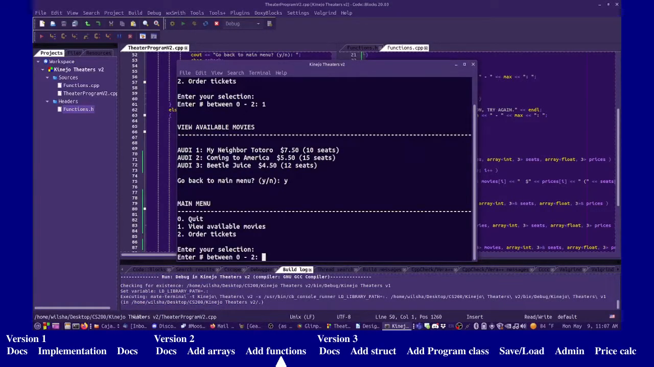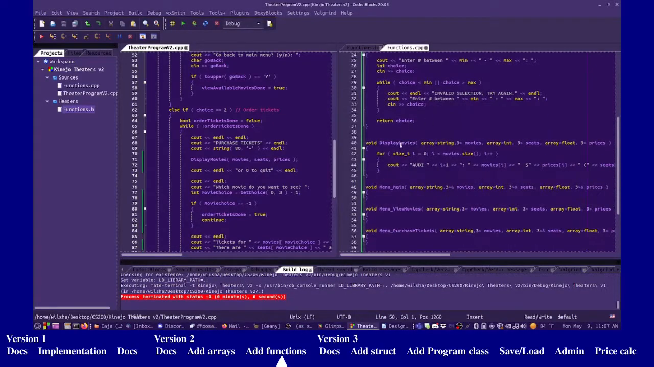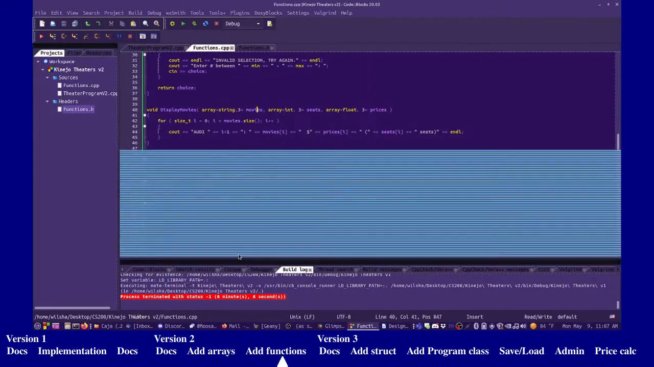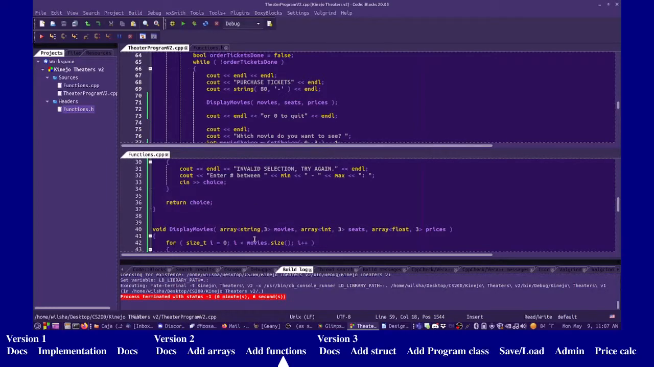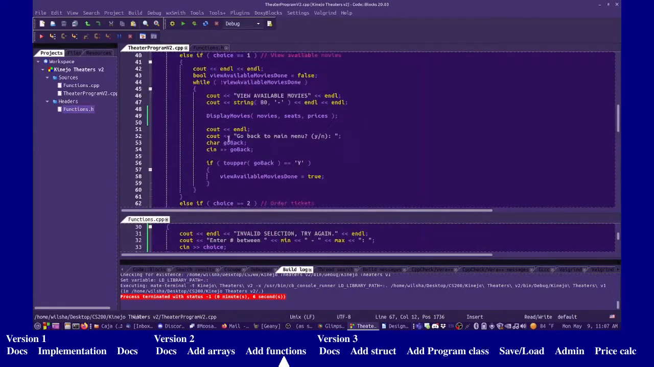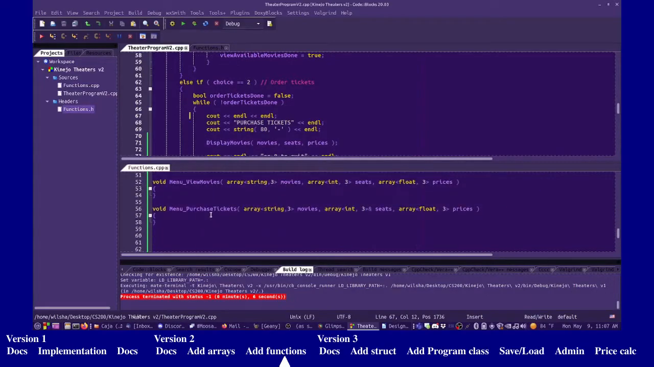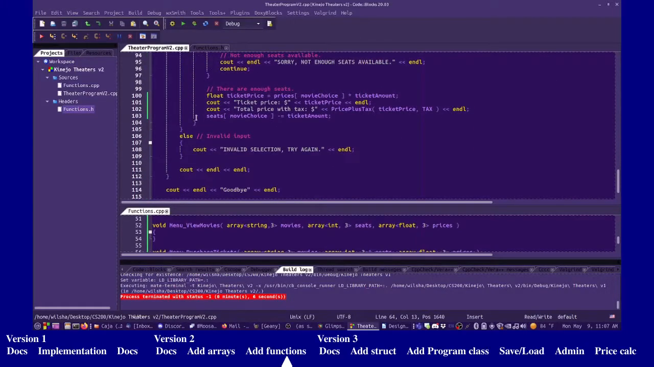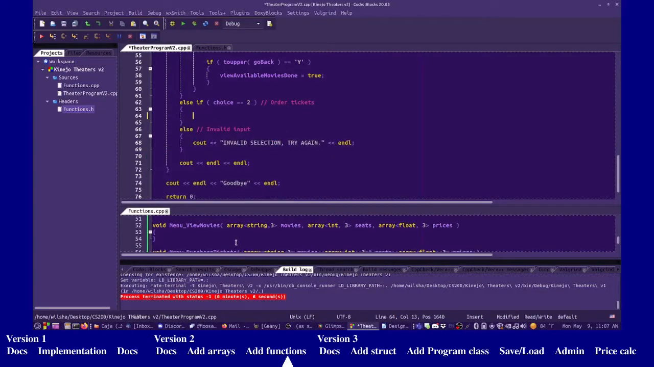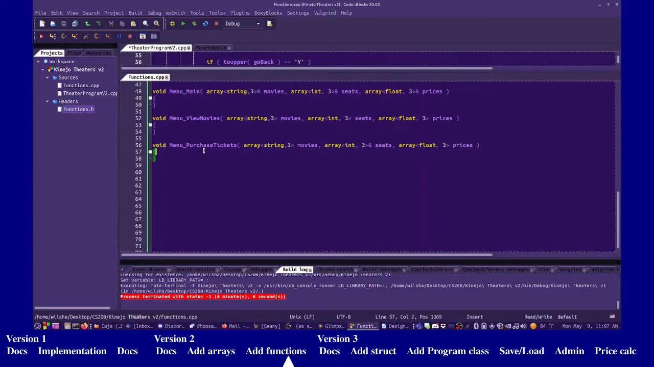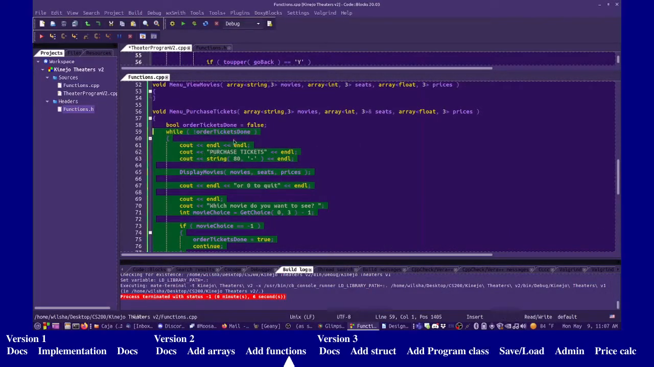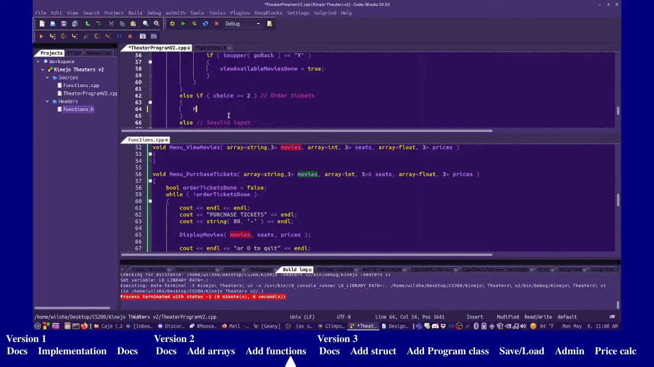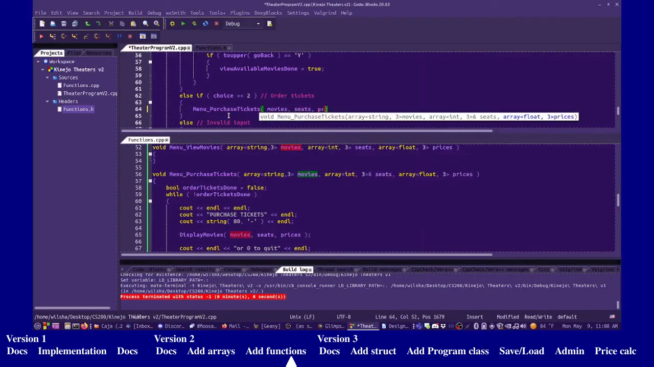View available movies. Order tickets. Those look okay. Maybe I'll move these to be up and down so we have more horizontal space. So we have our different menus now. I'm not going to start with the main menu. I'm going to start with purchase tickets. So this entire loop right here is for purchase tickets. I'm going to take all of its internal contents and cut it. And down in here, I'm going to paste all my code and also realign this. So it should still have access to movies, seats, and prices. And in the original location, I'm going to call menu purchase tickets, with movies, seats, and prices.